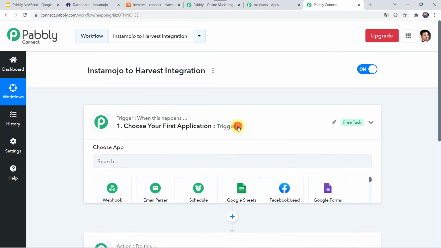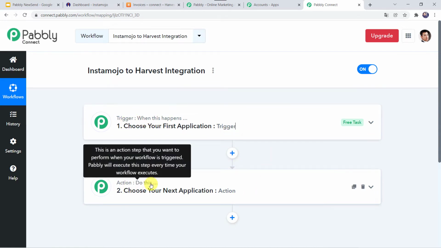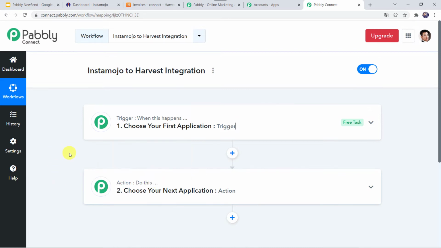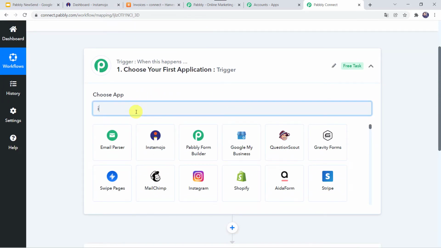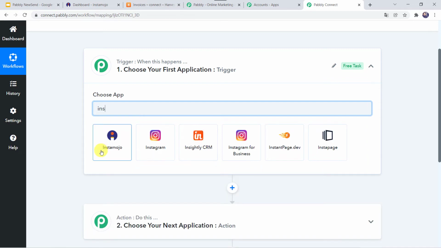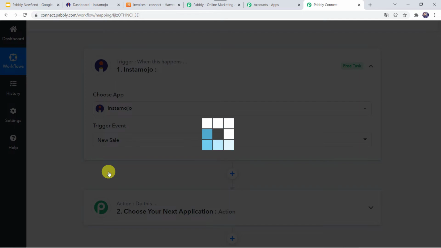Now here we can see a trigger window and an action window. So Pabbly Connect works on the concept of trigger and action. Trigger means when this happens, action means do this. So in this use case, we want that whenever the sale happens in Instamojo account. So open this trigger window and here in the choose application, let us find Instamojo. In the trigger event, we have to select new sale.